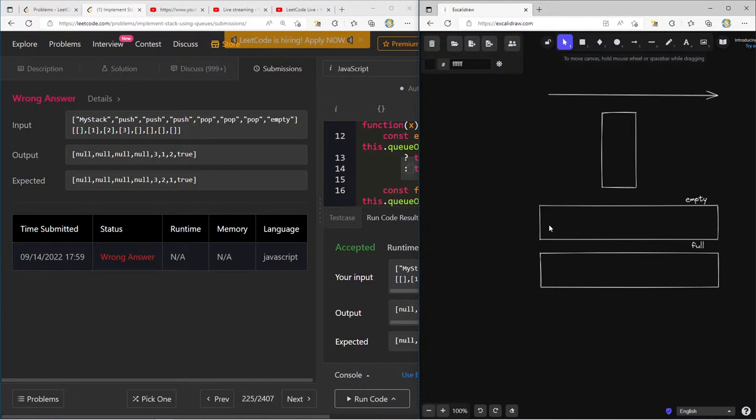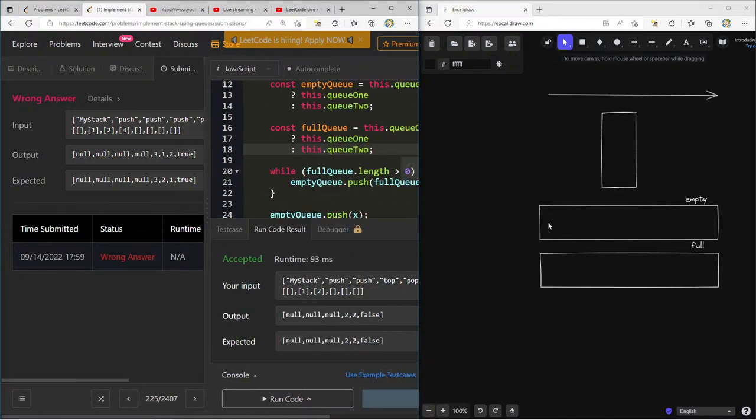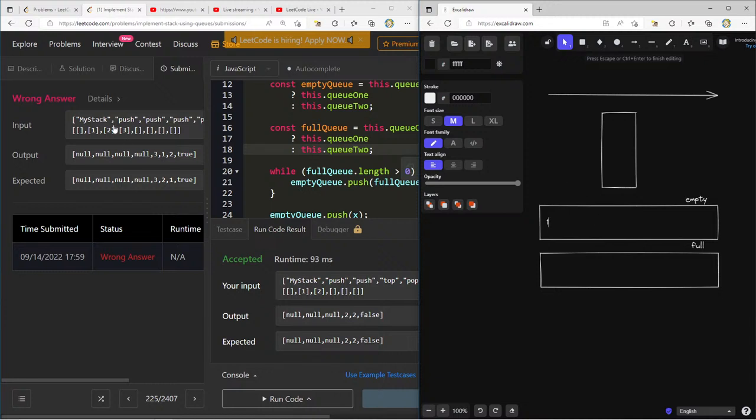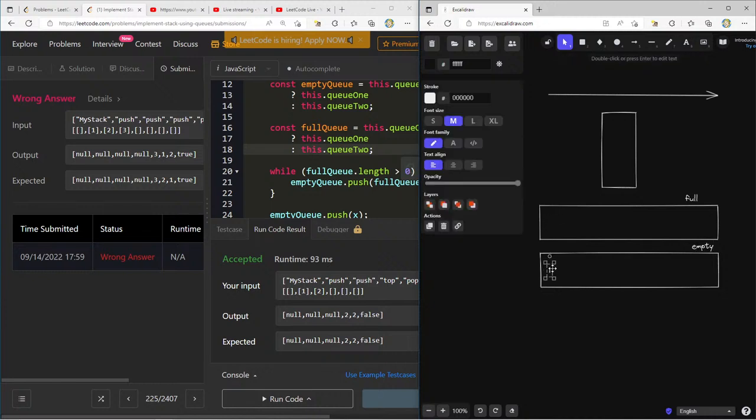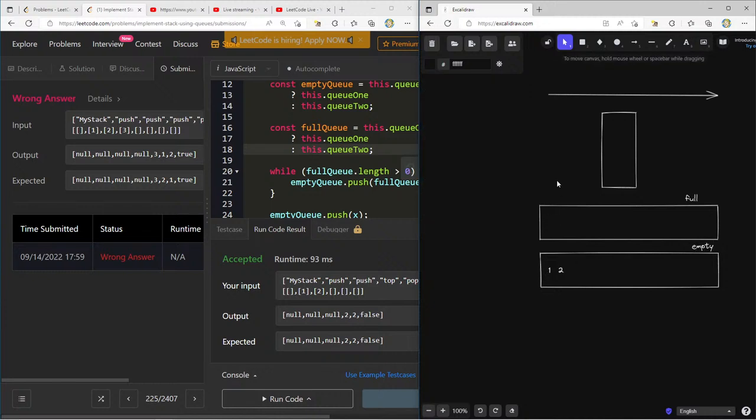So we're going to push a one. We move everything from full to empty. There's nothing, and then we push an empty. Then we push a three, right? So now this will be full. This will be empty. We move everything from one to empty, and then we push a two. Okay.